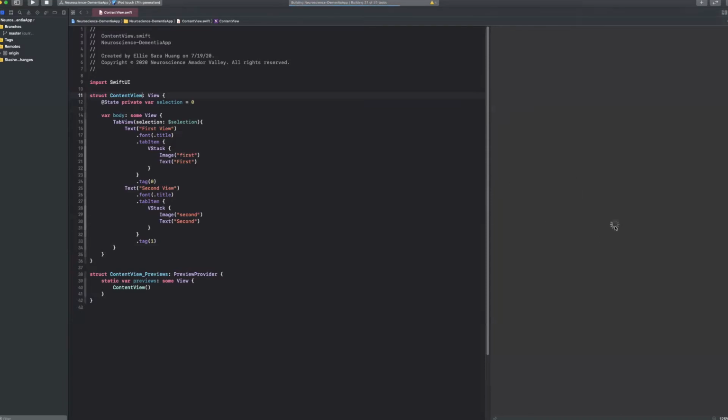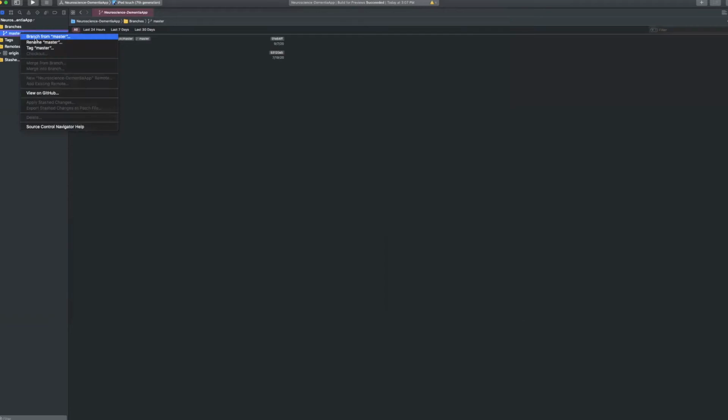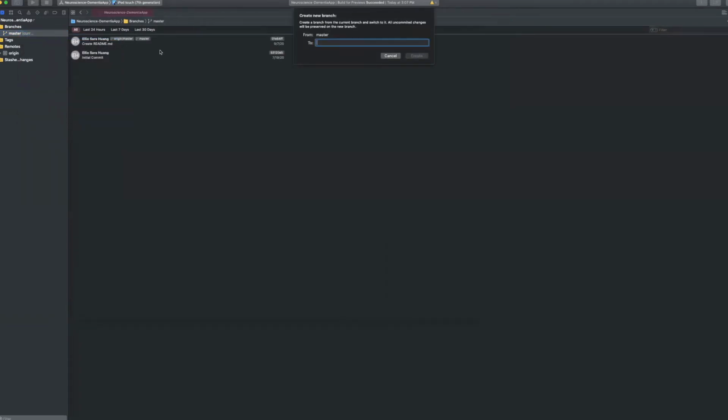While it's building, origin means that you have it connected with GitHub, the remote repository in GitHub called Dementia App, which is in the Neuroscience Amateur Valley organization. In order to create a new branch, you would just go here and choose branch from master. So I'll create a new branch. You can always delete branches. For this one, let's call it home page. If I create it, it'll show up right here, and now I'm on the current one.